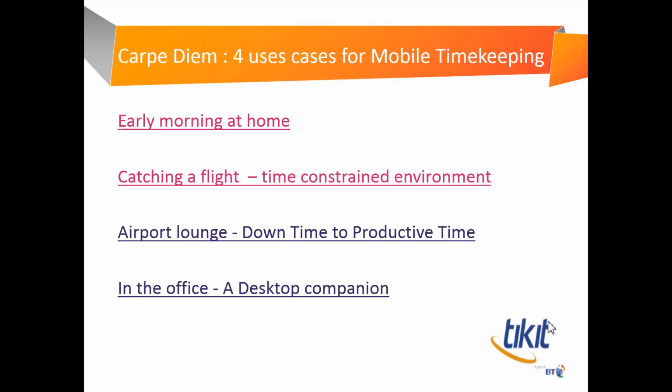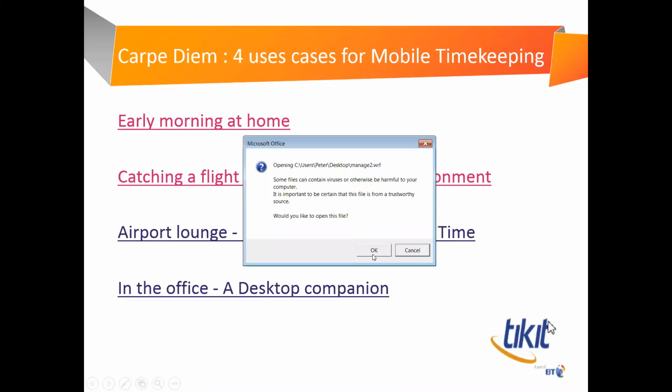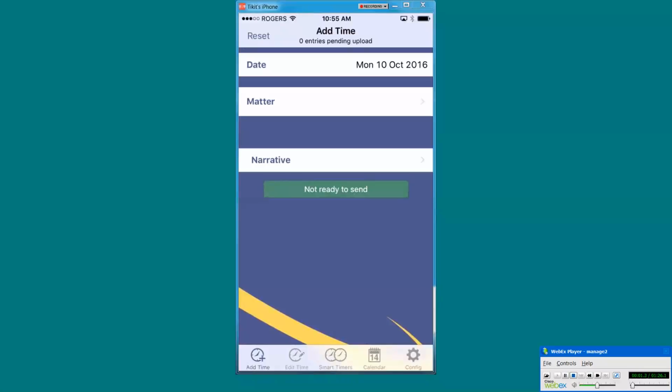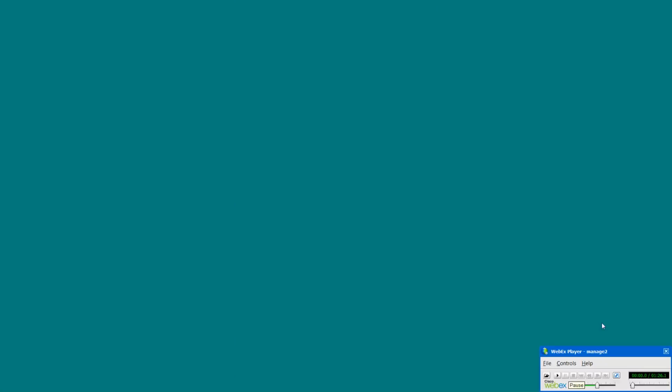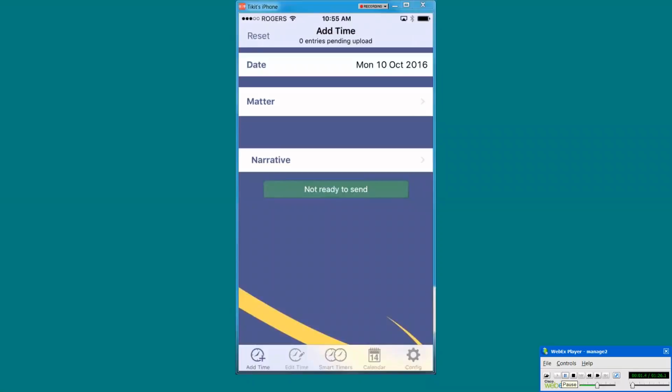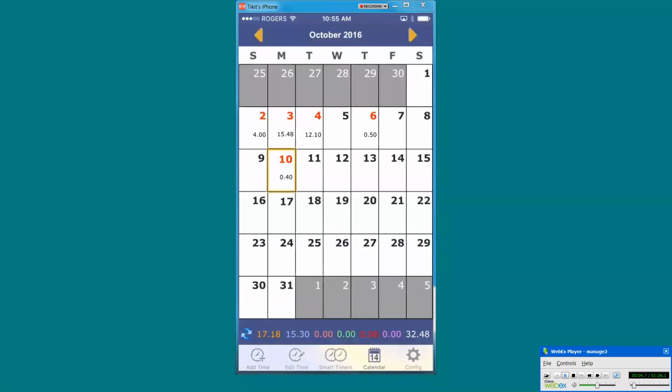Imagine now we missed that flight and now we're in an airport lounge. So no more time constrained environment. Actually, I have a lot of time and I like to convert my downtime to productive time, meaning I want to engage fully with timekeeping. And what we're going to see here very quickly, here we go. Back into the application, again, in the airport lounge, and review the calendar very quickly.